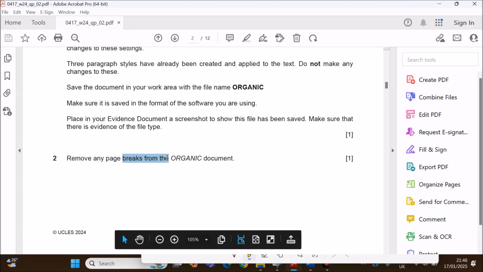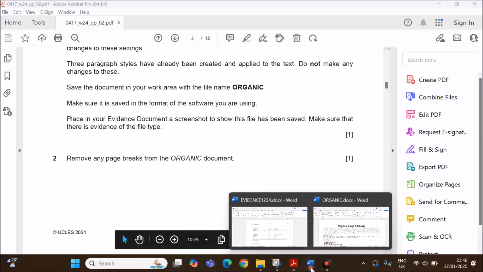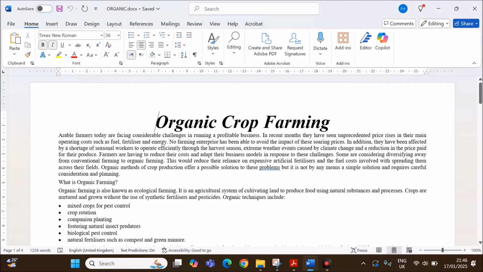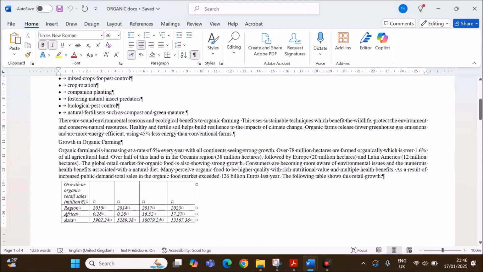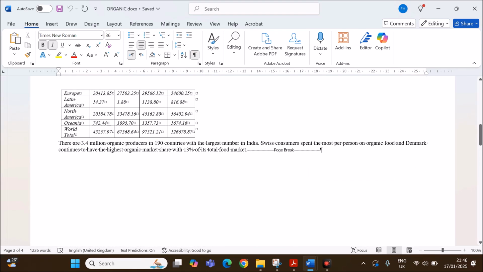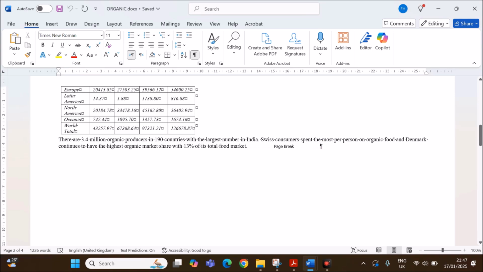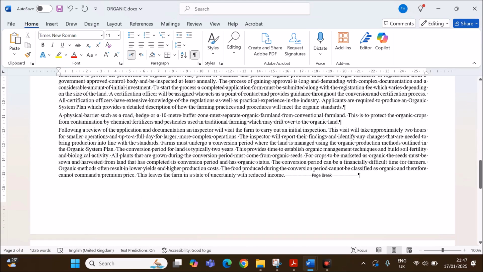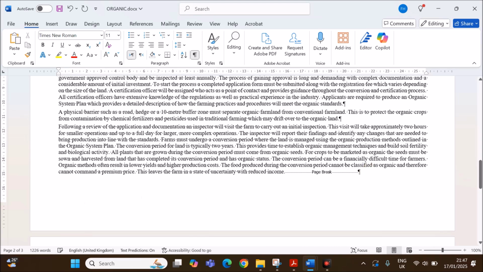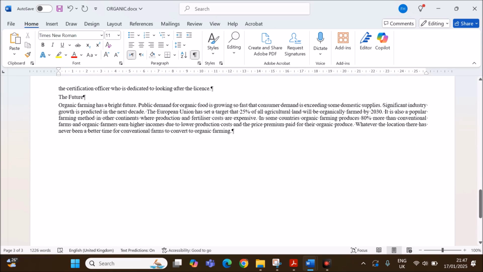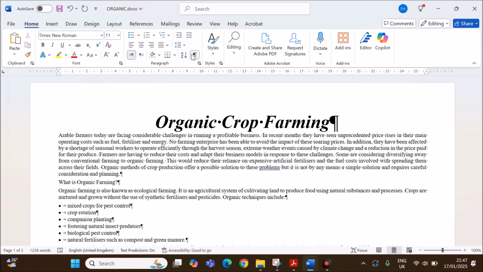Next, remove any page breaks from the organic document. So in order to see all the page breaks, you have to show the paragraph marks. Just click on this paragraph marks so that it will show all the paragraph marks and other formatting. So if you scroll down, you can see there is a page break here. So you can click here and remove the page break. Now there is one more page break here. So backspace and remove the page break. So all the page breaks are removed. Now you can hide the paragraph marks.